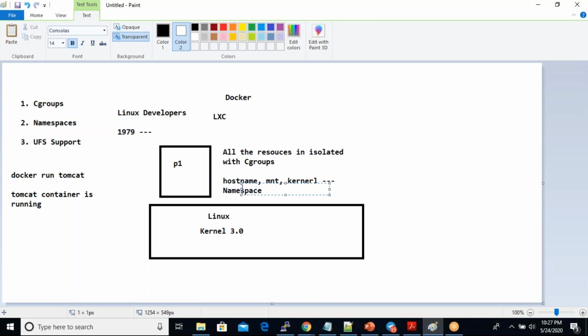So actually, Linux developers developed the concept of cgroups, the concept of namespaces, the concept of UFS to design and develop Linux containers. Docker actually took advantage of these features and created a beautiful abstraction layer, which is very easy to handle. You will handle every container with the help of Docker, but at the end of the day, it's a single process running on your operating system in an isolated form.